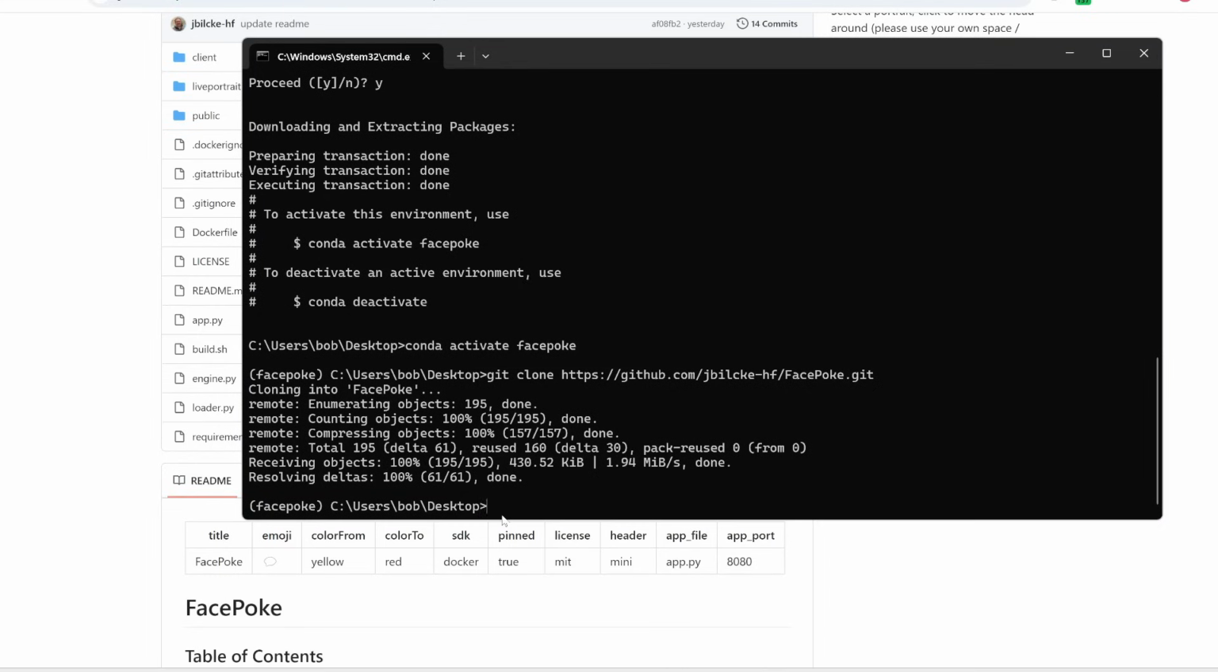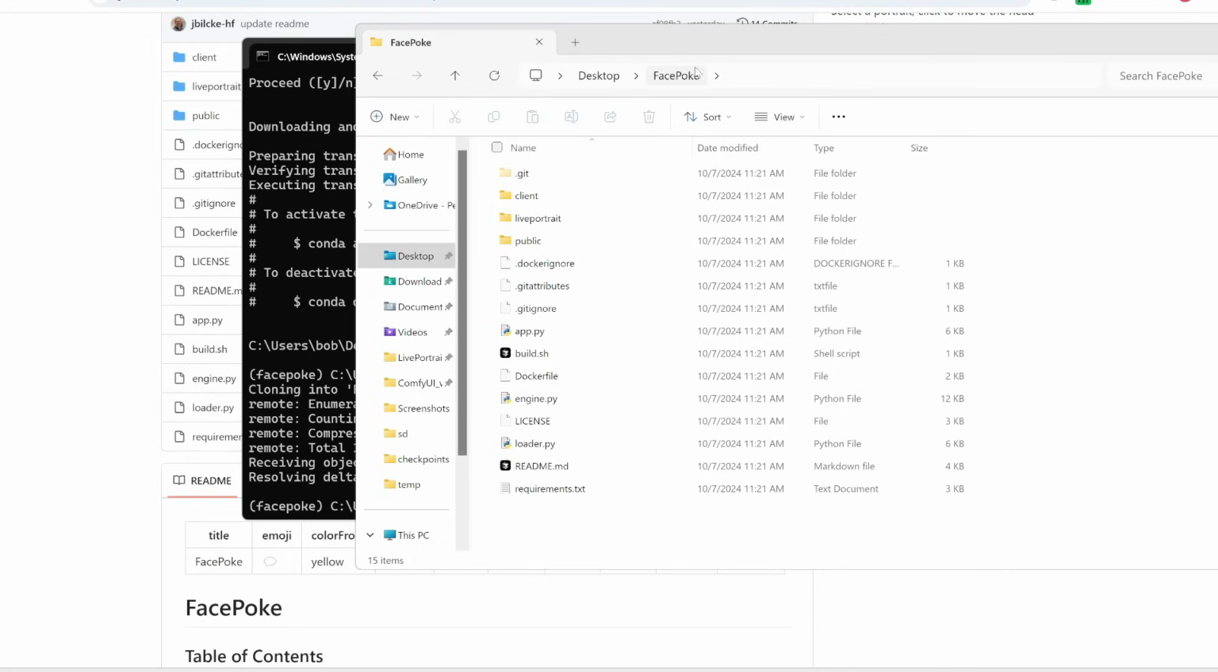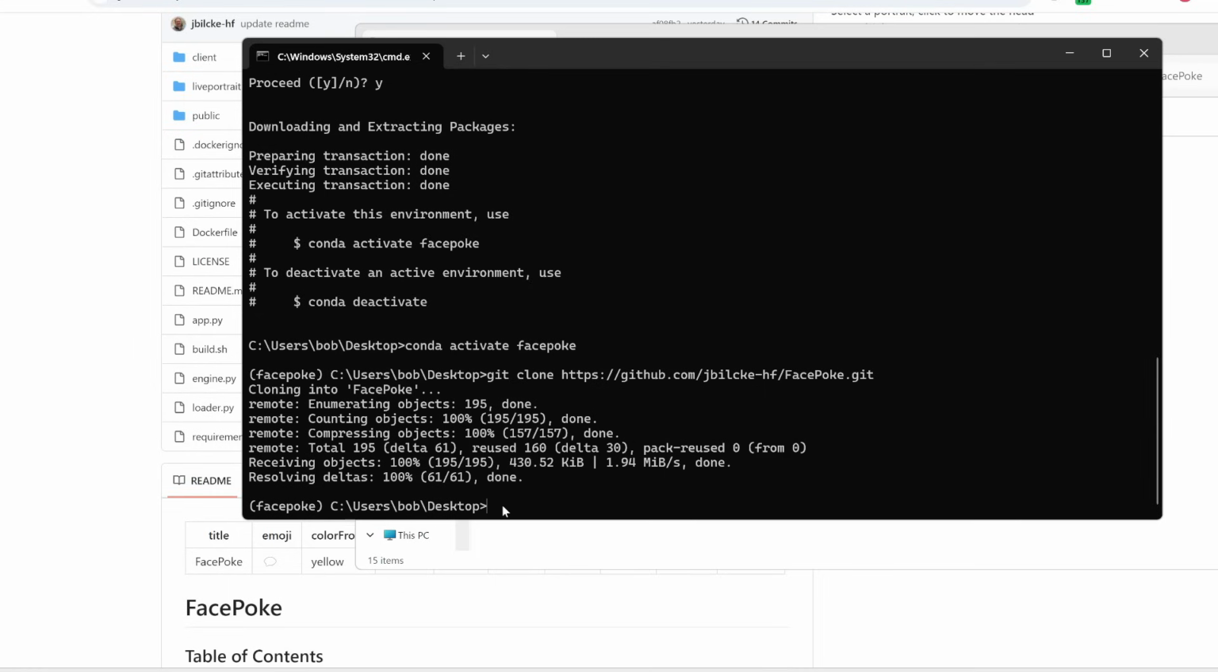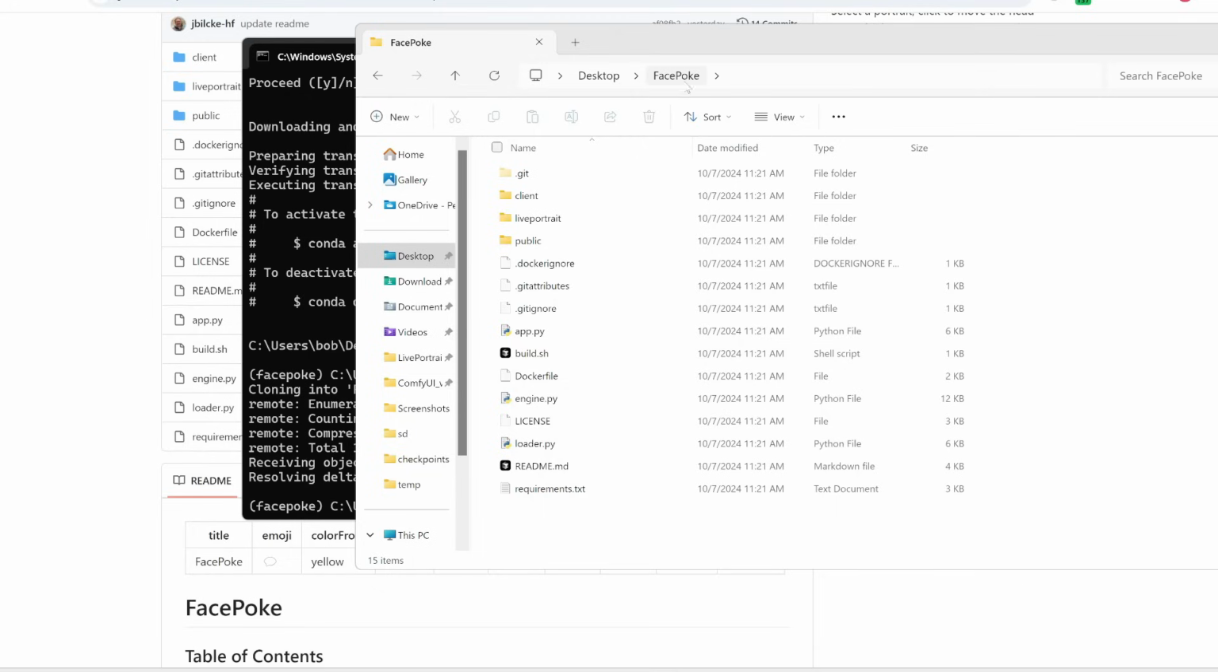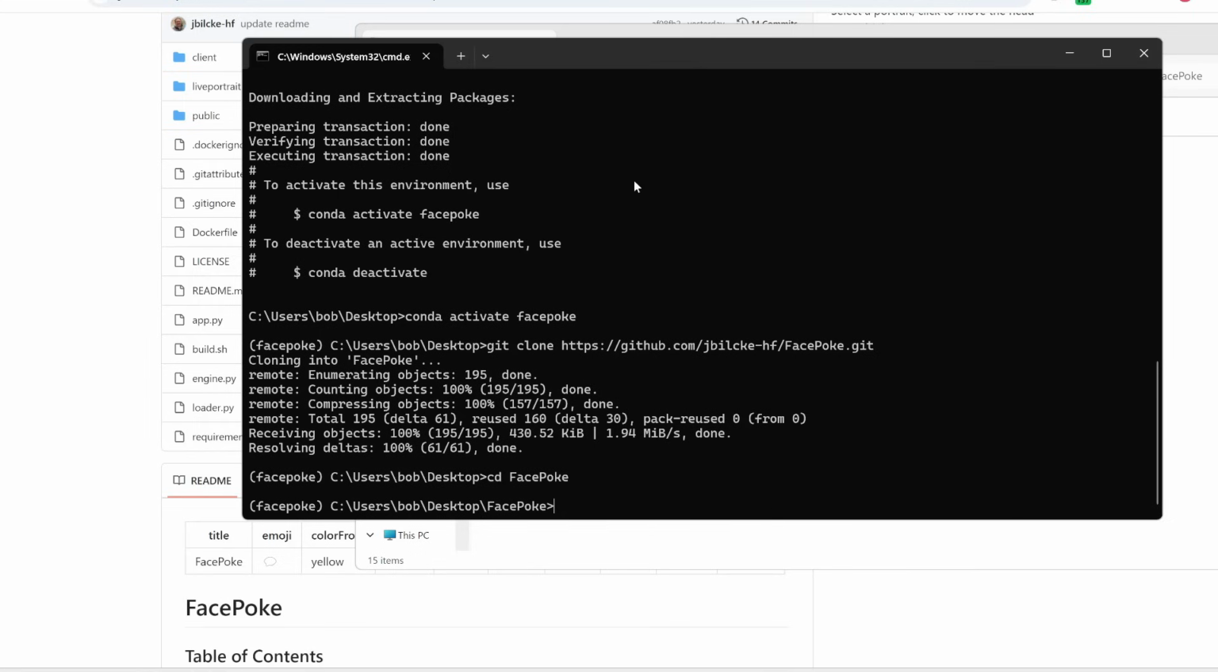All right, so next step is we need to go one folder in and go into this FacePoke folder, because right now we are still on desktop. So to go into that repository, we can press cd and then type in FacePoke. Notice the capital letters, because that is what this repo is named. So capital F, capital P. So let's press enter. You can see right now we are in this FacePoke folder.